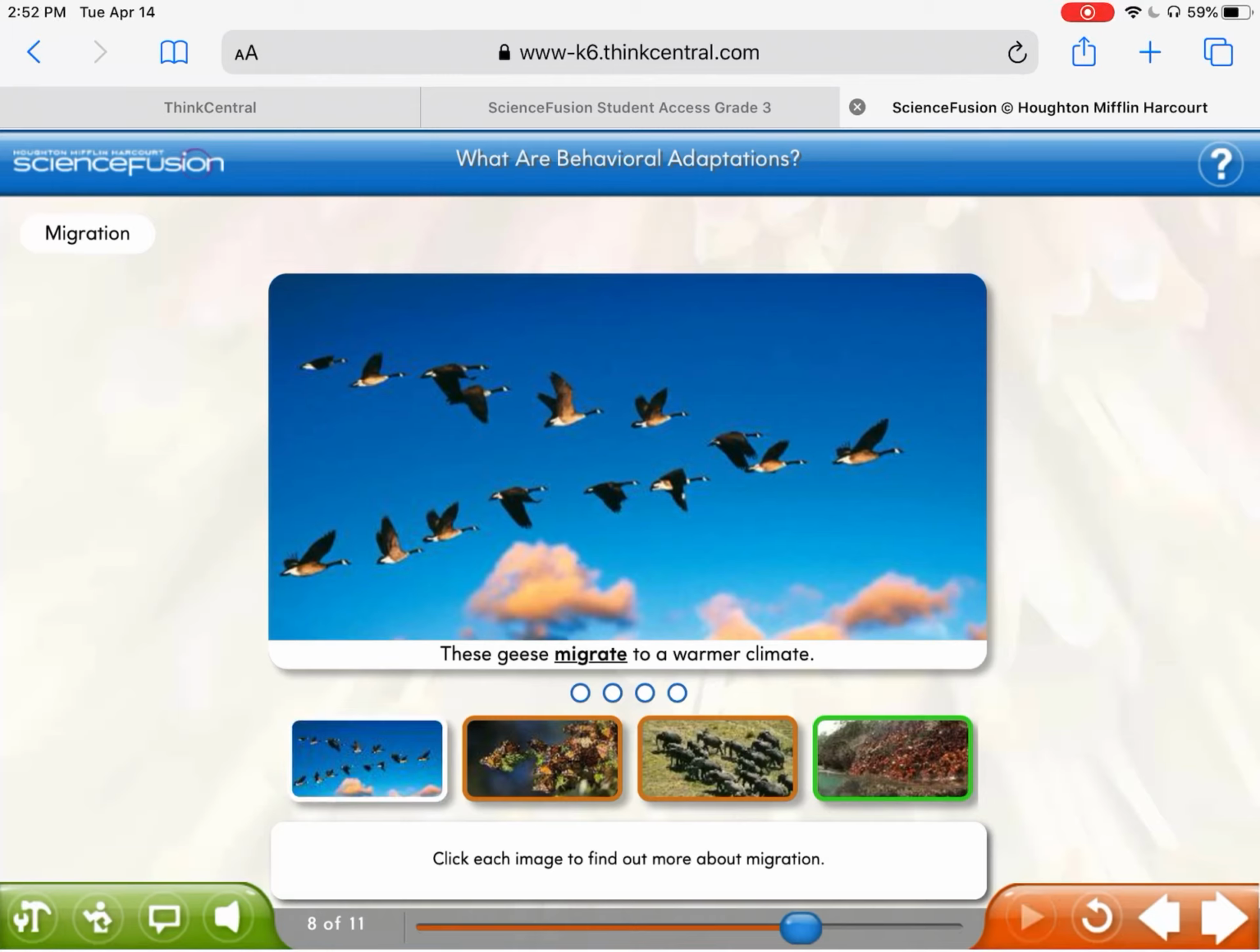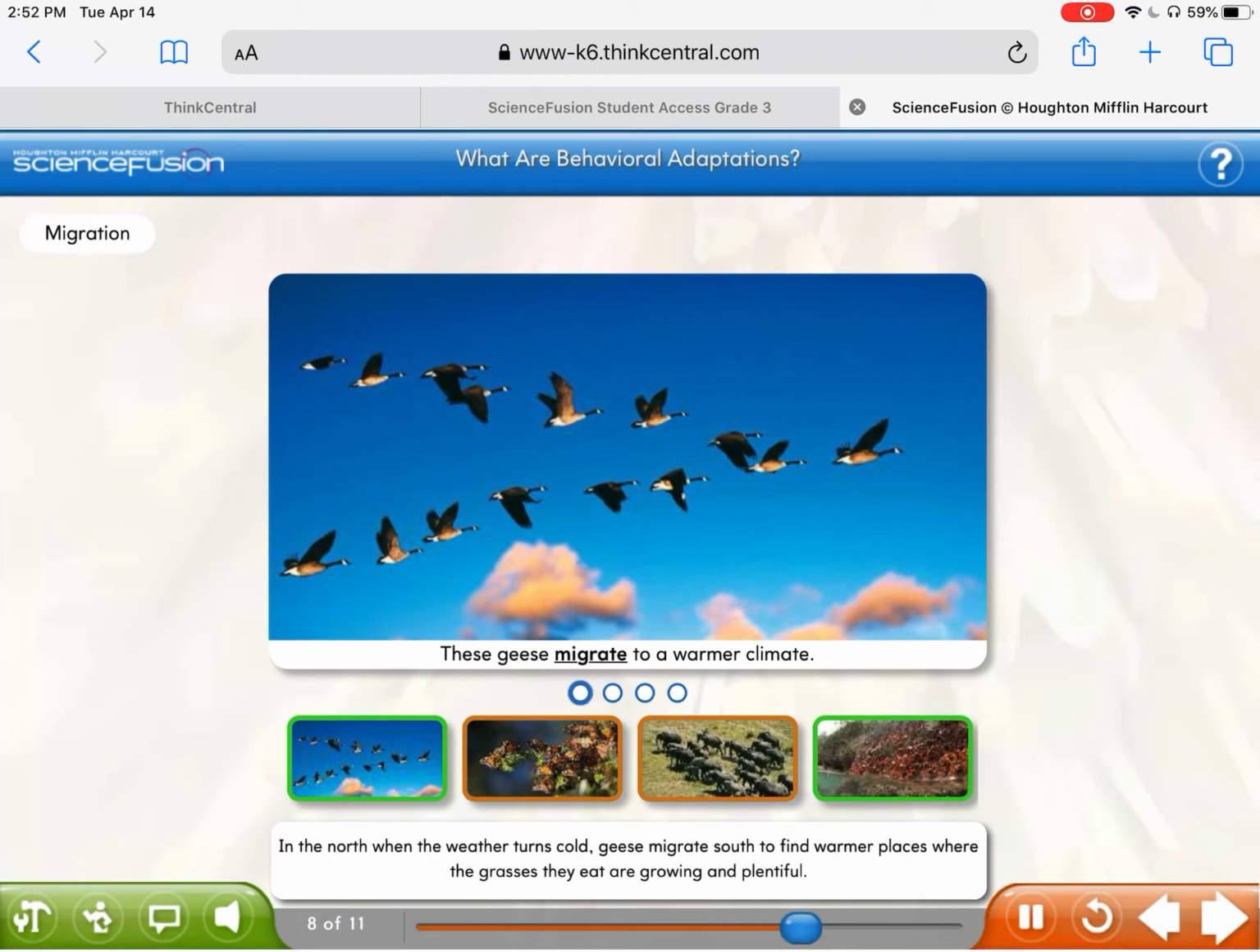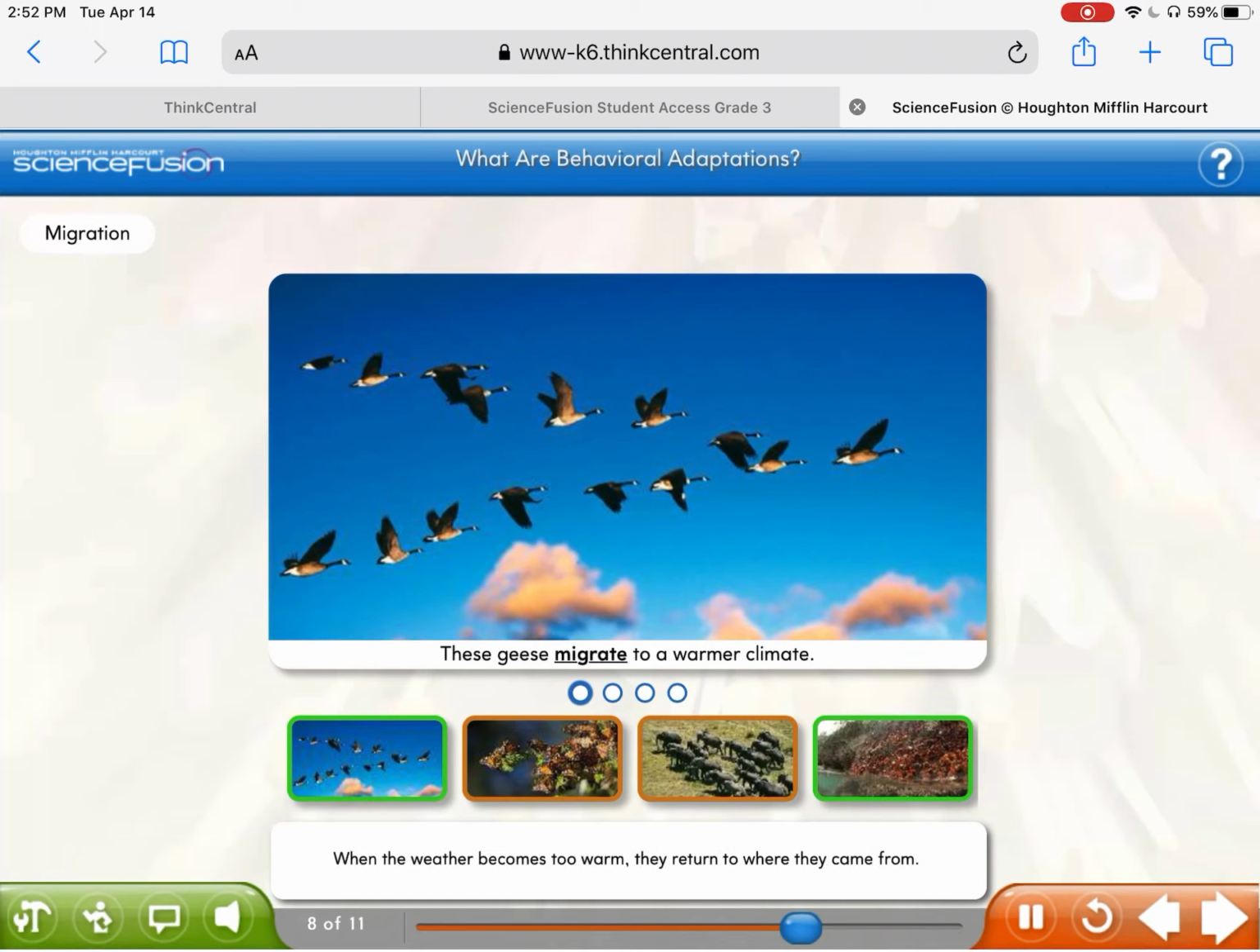So then we have these geese. Have you ever seen geese flying? They could be migrating. In the north, when the weather turns cold, geese migrate south to find warmer places where the grasses they eat are growing and plentiful. When the weather becomes too warm, they return to where they came from.